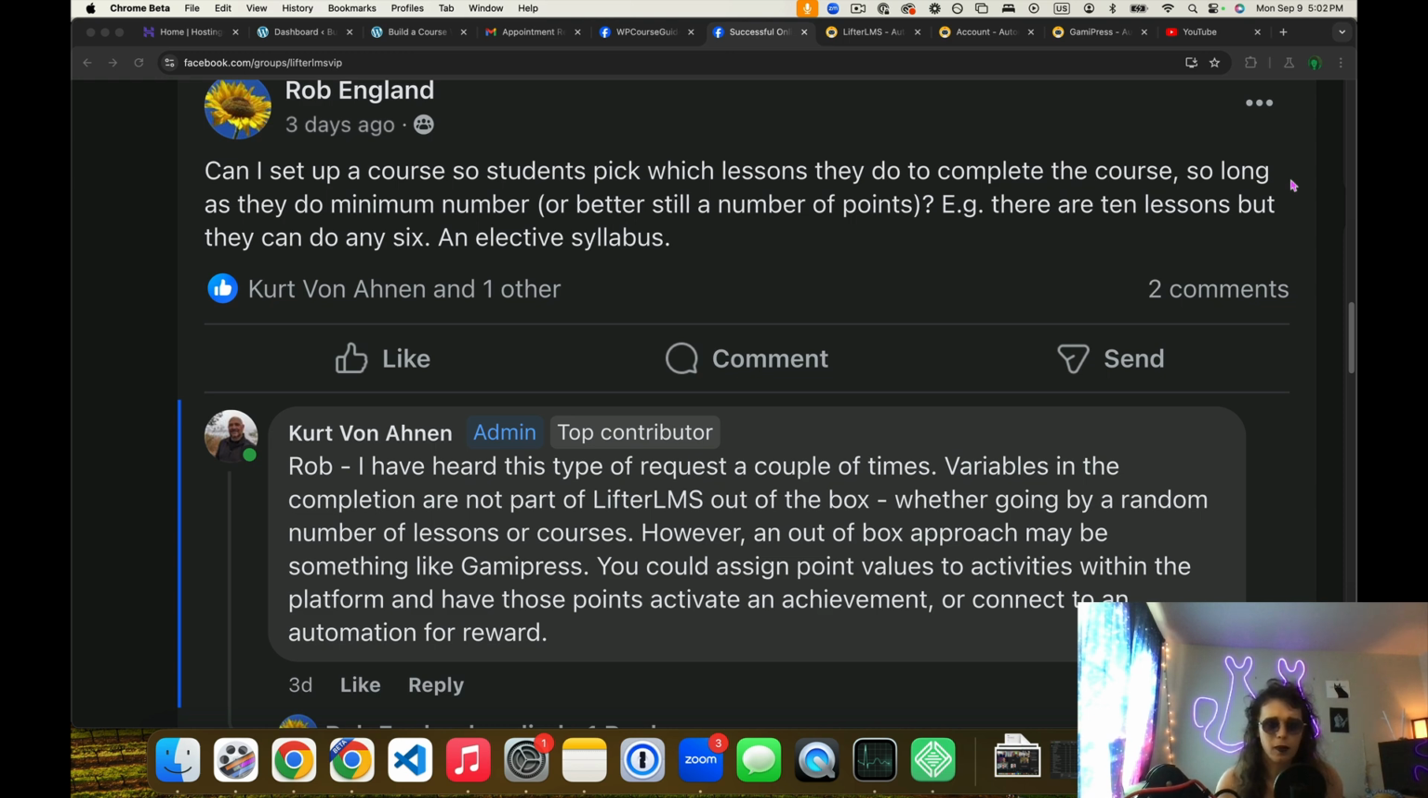And Kurt posted in here, I've heard this type of request a couple of times. GamiPress might be an approach. So I wanted to talk specifically about what I would recommend for this, especially with something like GamiPress. You could also do something with WP Fusion, but I think GamiPress is a good approach for this.